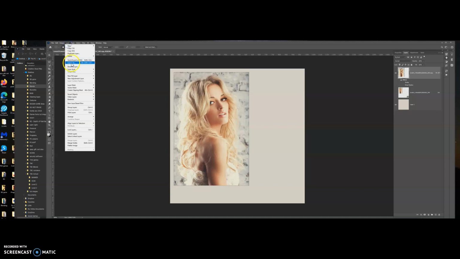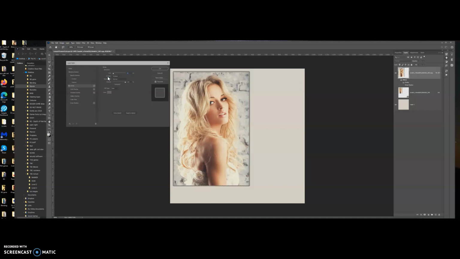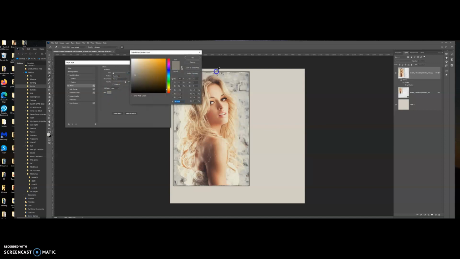Okay, from here, layer, layer style, stroke, and what this selected is based on what I had previously in here, outside, a size of 6, and this is the color. And just for kicks, we'll play with that a little bit. Try a darker one, try something lighter. And again, just depending on what you think you want this to come out as, we'll try it from her dress.